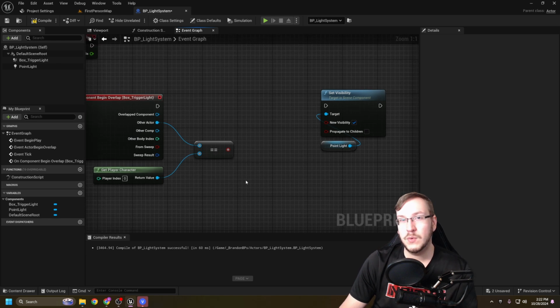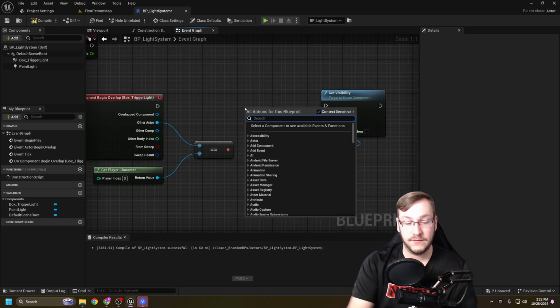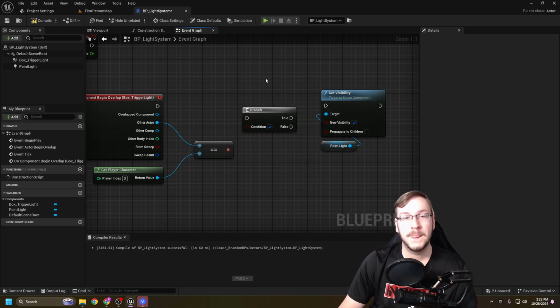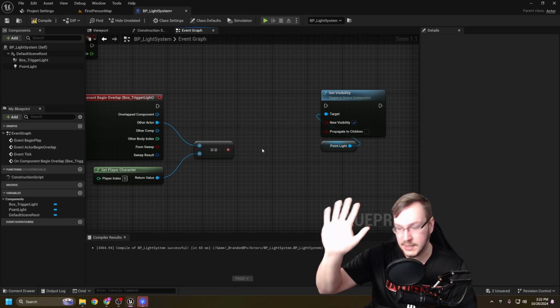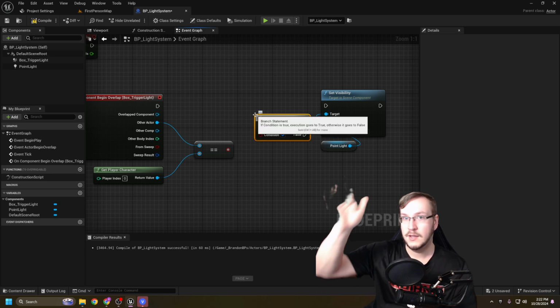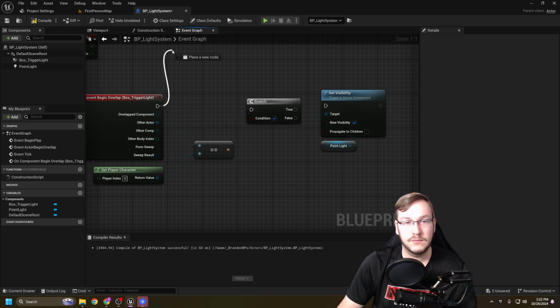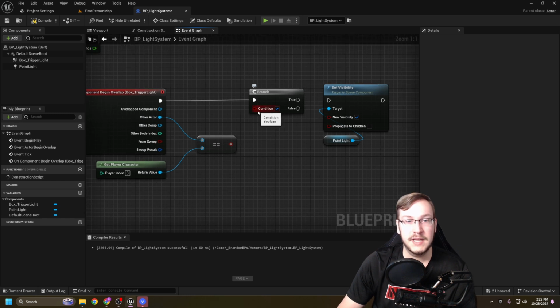Now, there's two ways we can do what we need to do. We can right click anywhere on the graph and type in the word branch, and you'll click the one here that has the little arrows. Or the way I highly recommend you get used to doing is holding B on the keyboard and then clicking in the event graph. And there's a branch. We're going to take the execution pin out of this event and plug it into the branch. And you'll see that it requires a condition. Otherwise, it will always be true or false, depending on what you set, which would be pointless. So we're going to take this pin and plug it into the condition.